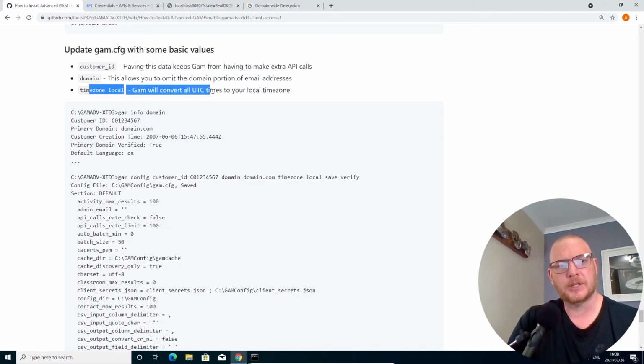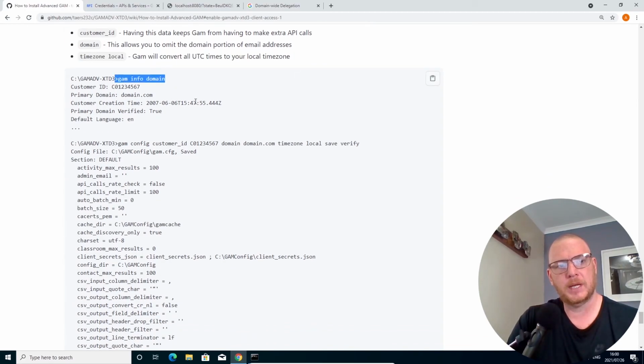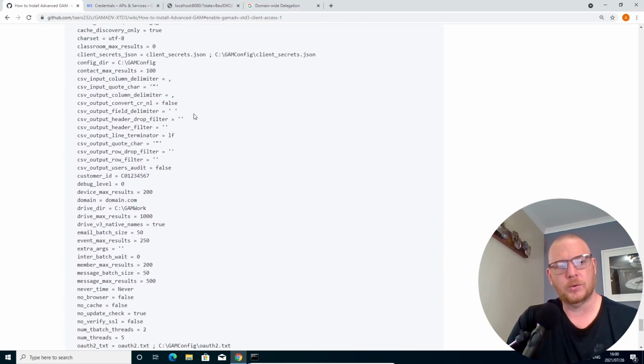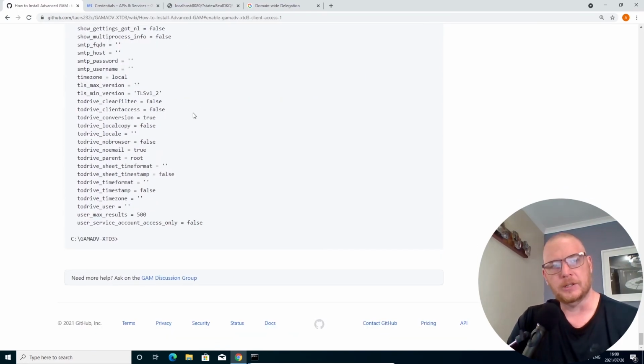And then the time zone will convert all UTC time zones to your local time zone. That is quite an important one, so you can do that. But basically, you got GAM info domain, and then you say GAMConfig, whatever your custom ID is there, your domain, your time zone, local, and save and verify. And then it will do all of that, and that is the end of the wiki page.